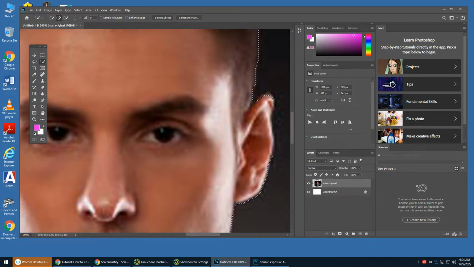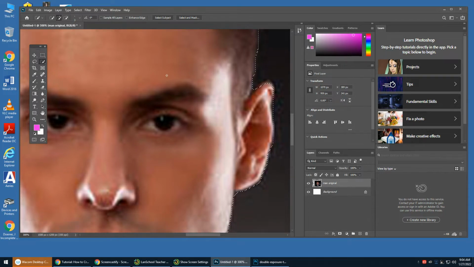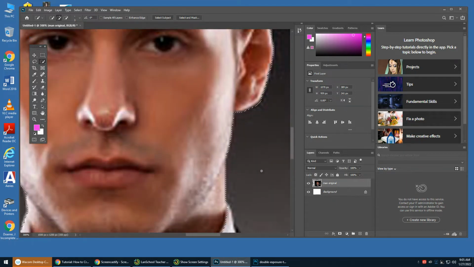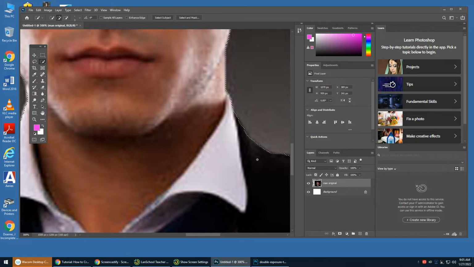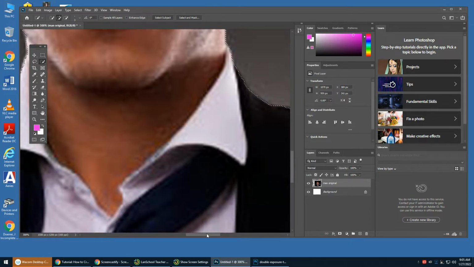All right, scroll around, double check you didn't get black background around his face or his ears. Maybe you want to subtract from some of the selection. You can see here, originally I didn't grab that white collar, so now zooming in really helped me see that I need to get that white collar in there.